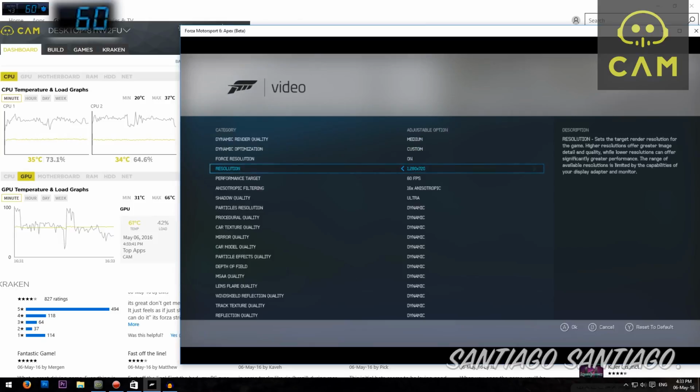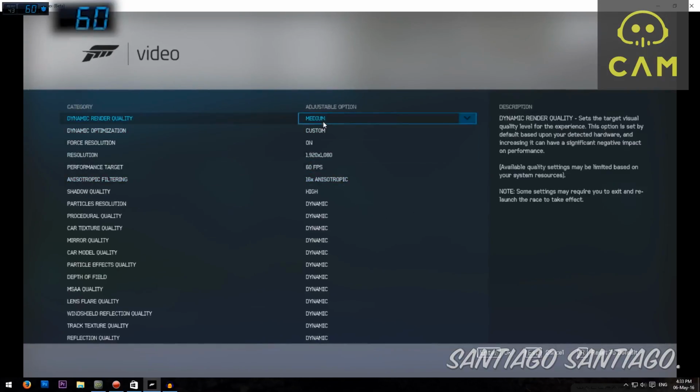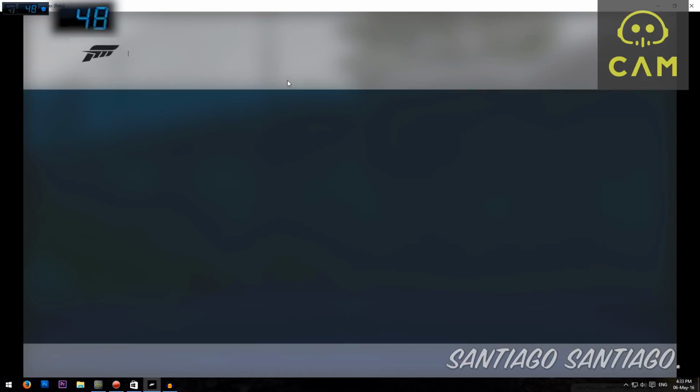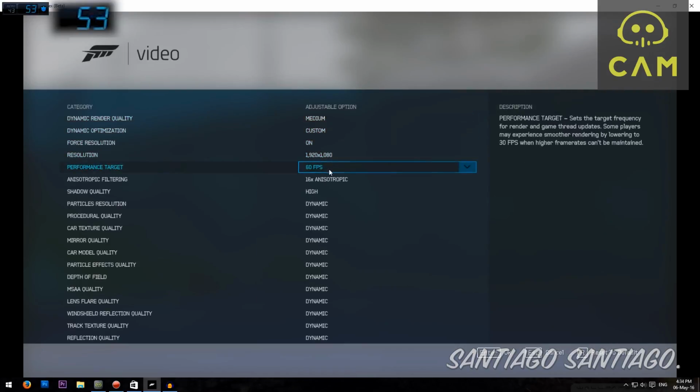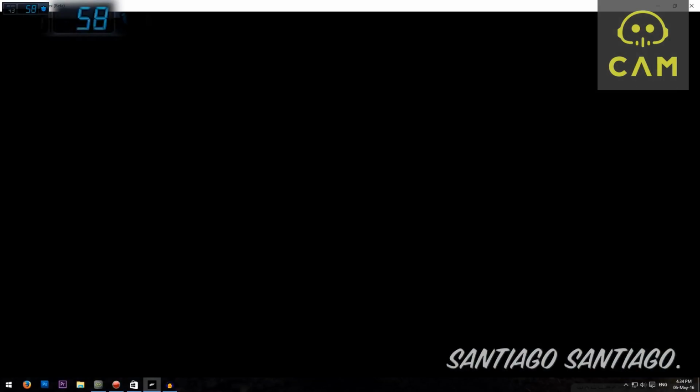So we're going to put 1080p, as you can see here. Shadows on high, the rest on dynamic. And those are the best settings. I'll show you closer. Let me apply them. So, best settings: 1080p, 60 FPS target, 16 times anisotropic filtering, shadow quality on high. And that's it. You'll see some drops on this race, as you could see, on the rainy place.